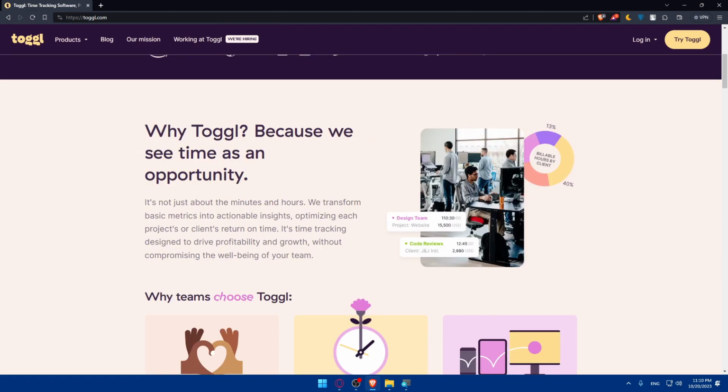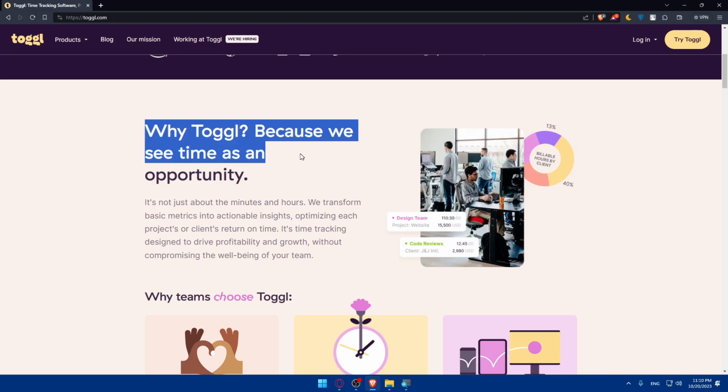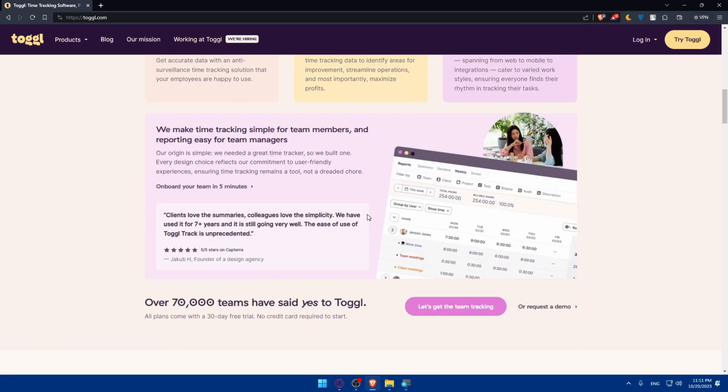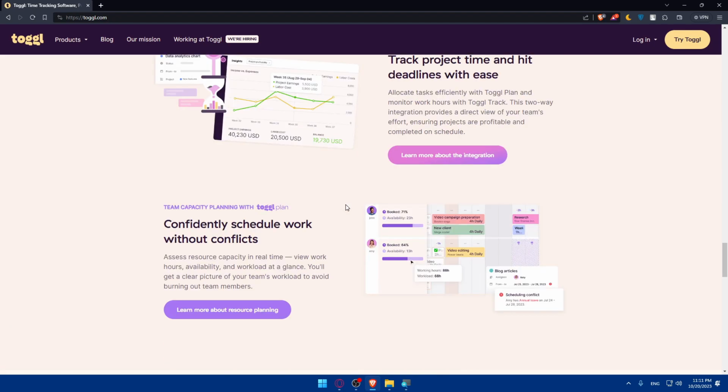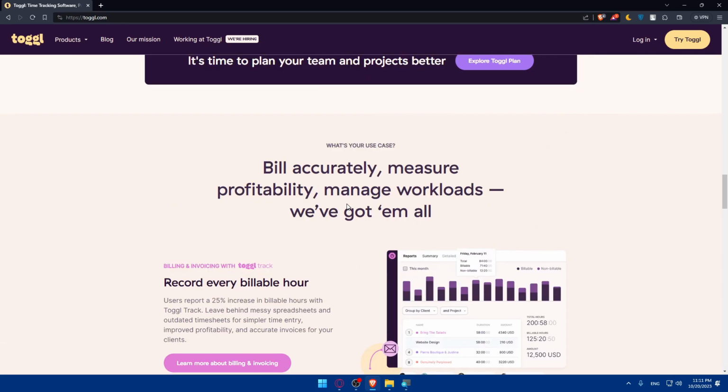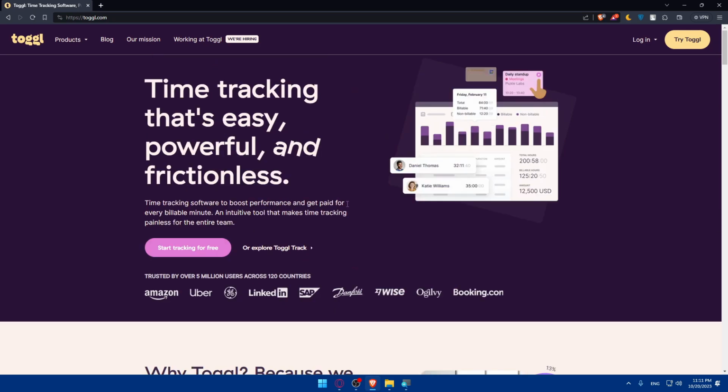scroll down and read more information about the website, like why Toggl, because we see time as an opportunity. As you can see, 100% surveillance commitment, data-driven insights for better. So basically, just read all the information that you may require to know better about this website and familiarize yourself with it.